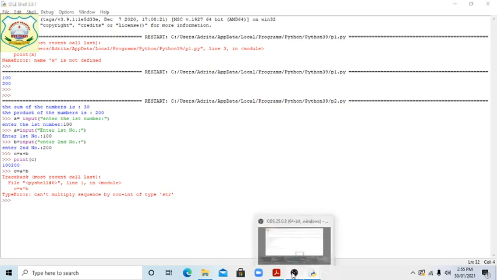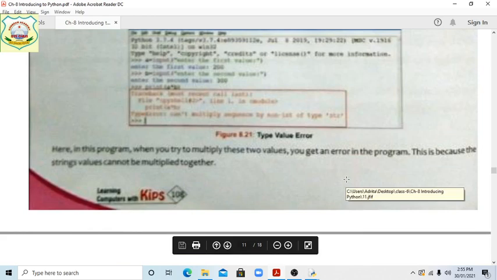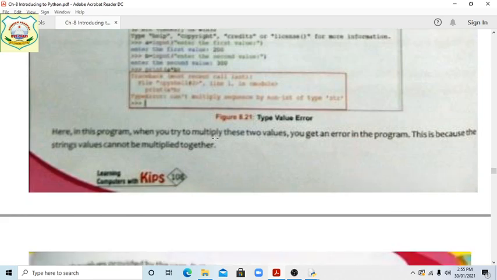You can see here also, students, in your book, what is given there: type error, cannot multiply sequence by non-integer of type str. There is given string, students, clear. So here in this program when you multiply these two values we get an error. This is because string values cannot be multiplied together.